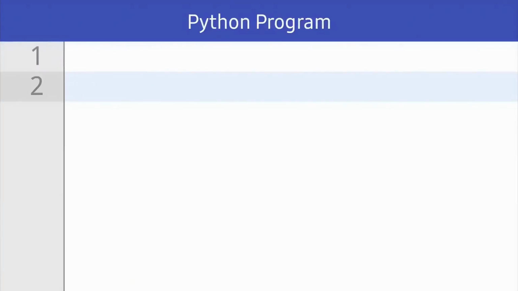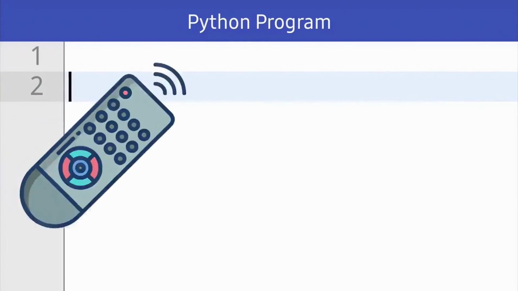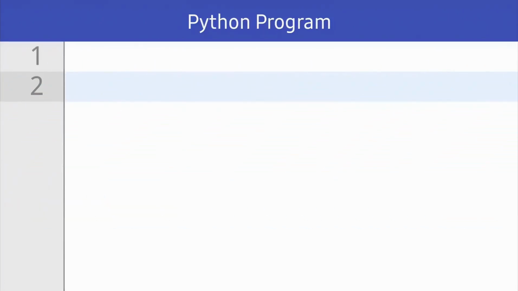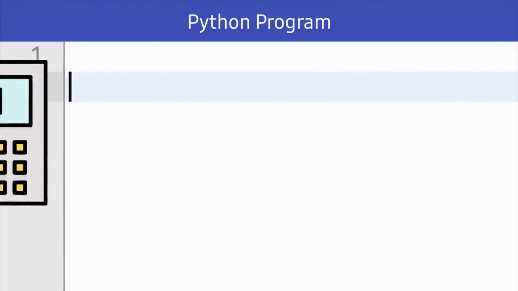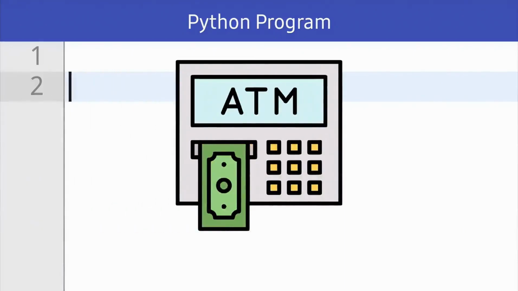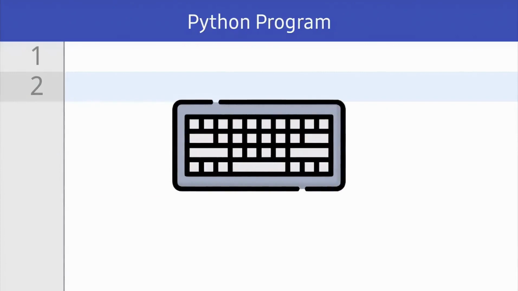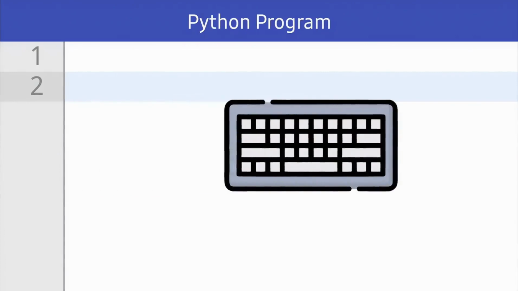All right. So let's talk about inputs. The majority of programs require some type of user's input or user interaction. For example, your TV receives the user's input through a remote control. A bank machine or ATM machine receives a user's input through a number pad. And even your device or laptop or computer receives input through a keyboard.